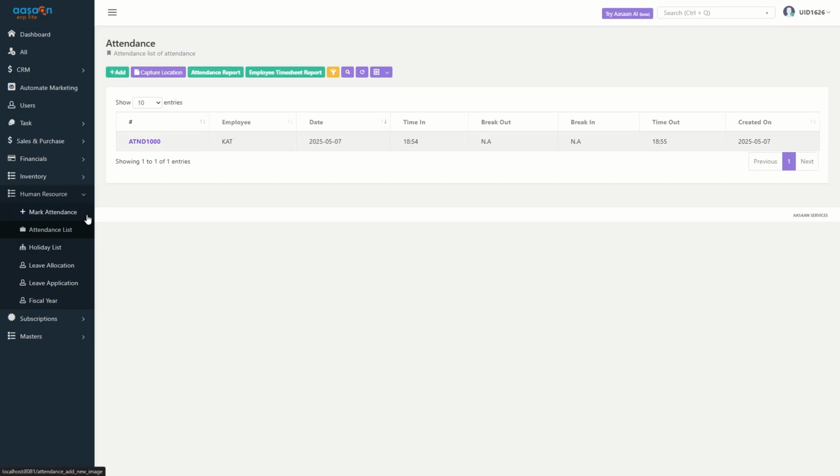Once you click on it, you will be directed to this page where you can see all the information of the attendance your employees have been entering in the system. So you can see this employee has entered on this date at this time till this time, and all those things: break out, break in, time in, time out, basically.